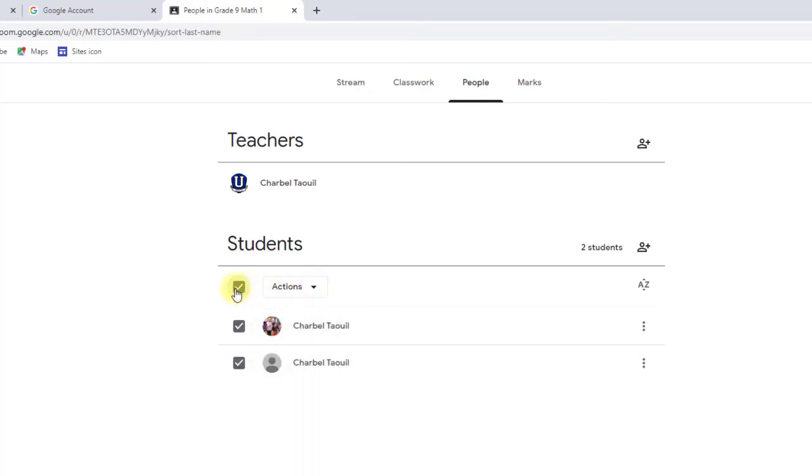And so you can do that for all of your students. If you wanted to just email, you can go to this menu right there and email student.